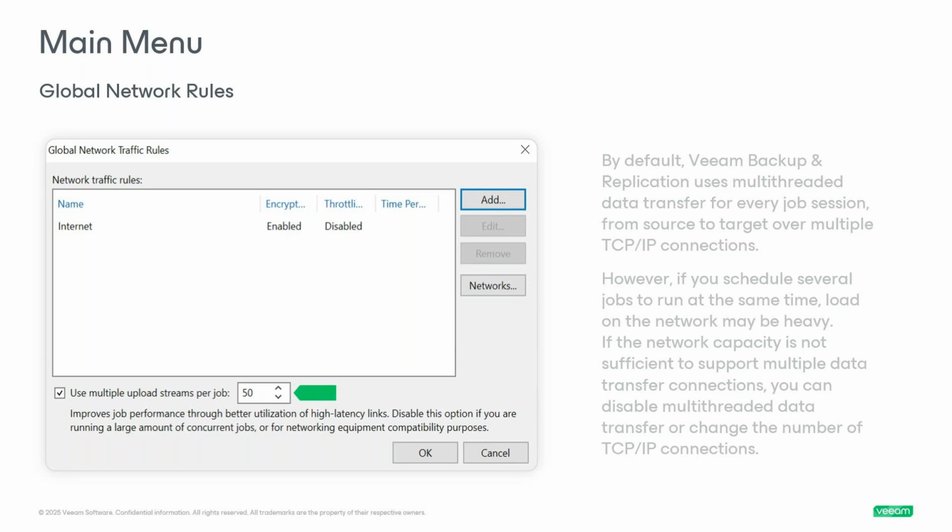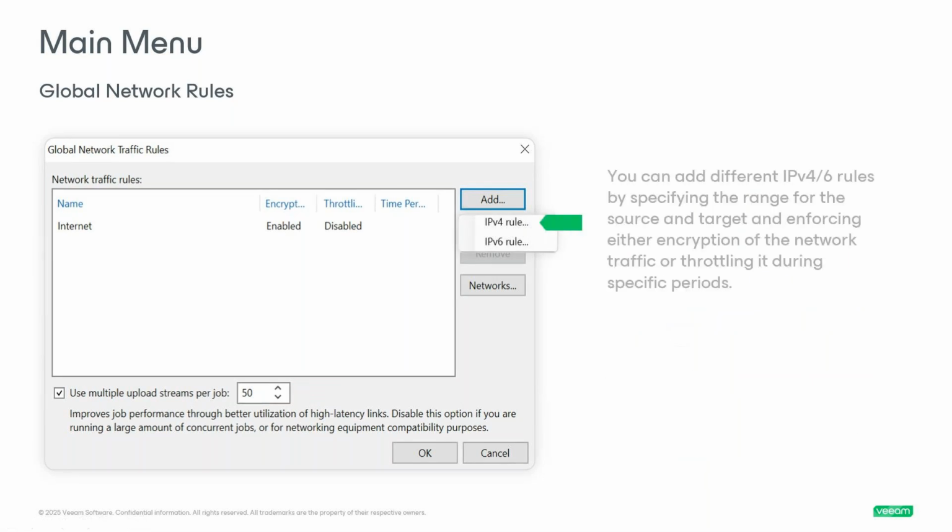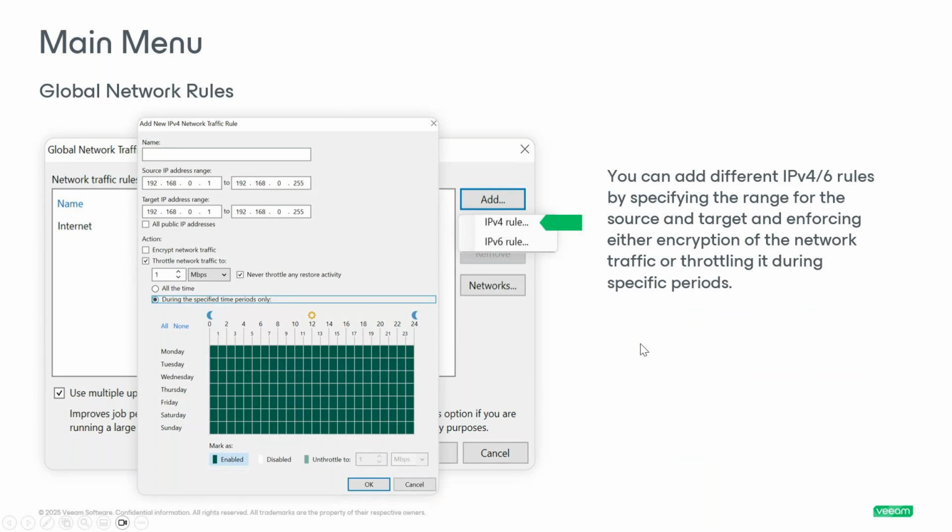Multi-threading allows software to do more in less time, thanks to the modern multi-core CPU, which results in faster and more efficient performance. But you can disable it if your network cannot handle multiple connections or adjust the number of these connections. You can change the IP range of the source and target and configure the network encryption. You can also select when you want these rules to apply. For encryption, just make sure that you have enough resources at the source.